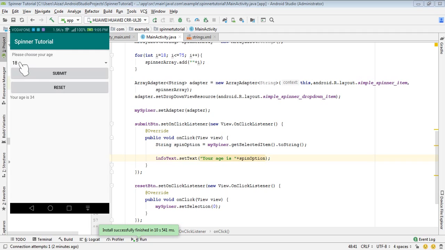So guys, that's it for today's tutorial. I explained to you how we can use a spinner in our Android application.